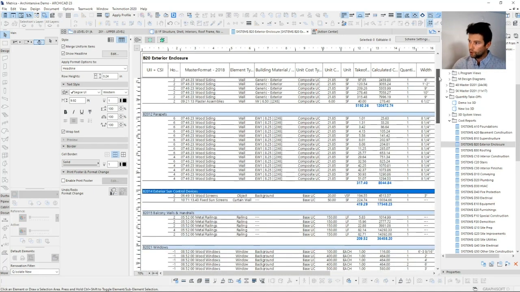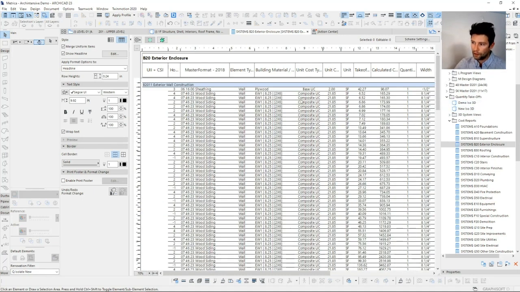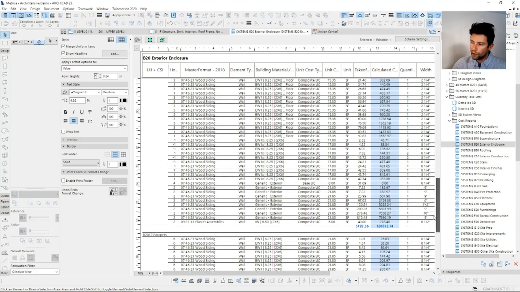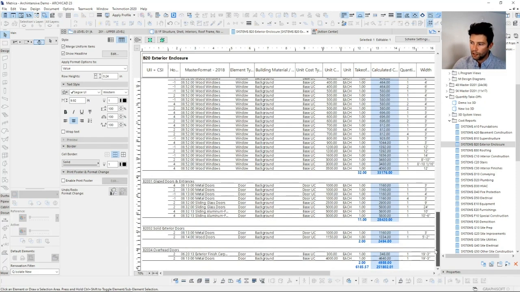And what's really cool about this schedule is the fact that we are running through unit cost by a takeoff value and a calculated cost. So a lot of stuff is going on here in the background to determine what our takeoff is, as well as what our calculated cost is. So let's do a little more inspection on this to understand where that's actually coming from.